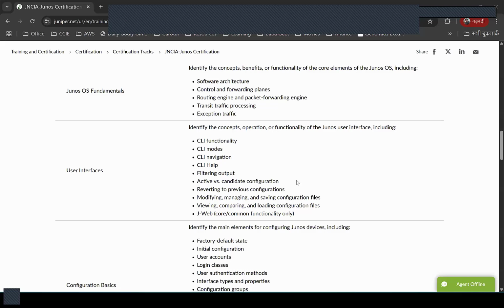But reverting to the previous configuration, like modifying and managing and saving configuration files, that is something you can do in Cisco also. Like you can save your configuration. You can send your configuration to a file in the flash storage, and you can name the file according to the date. So this is manual work. This is not happening automatically. You are saving the file with a particular date. So that is something you can do in Cisco as well.